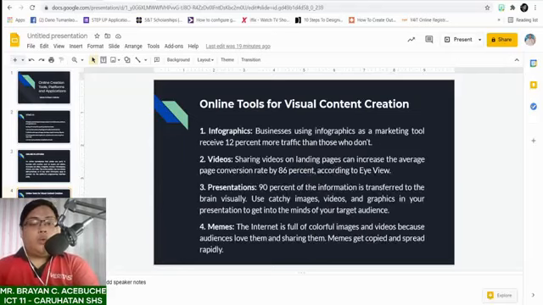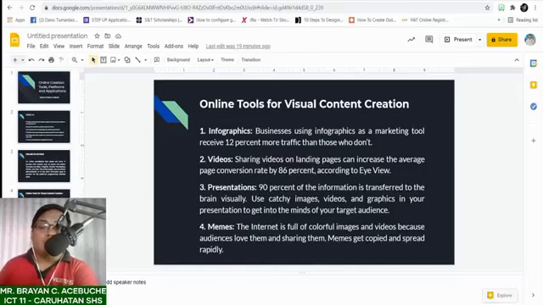Okay, so what are the online tools for visual content creation? So visual content is great because it powers up your communication and receives great attention from the target audience. So we have these types of visual content. We have infographics, which, if you still remember last time we discussed it, businesses using infographics as a marketing tool receive 12% more traffic than those who don't.